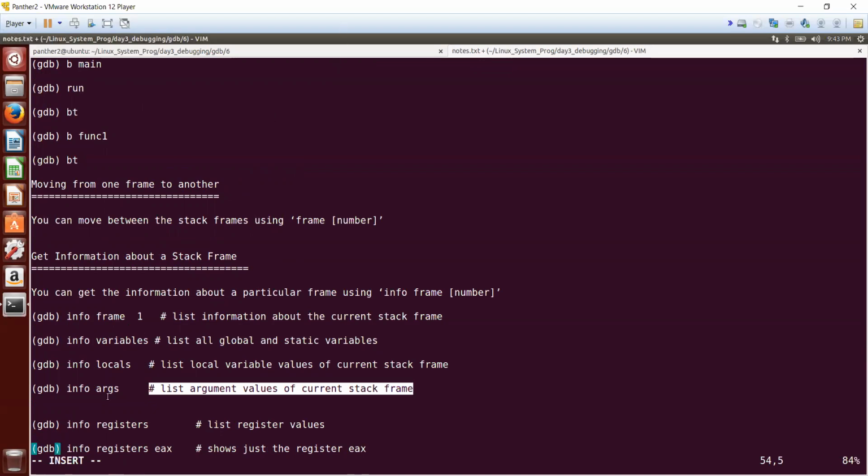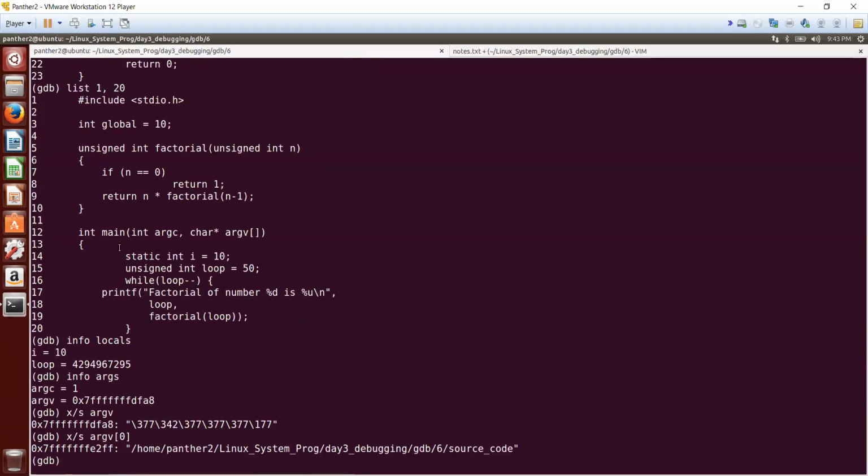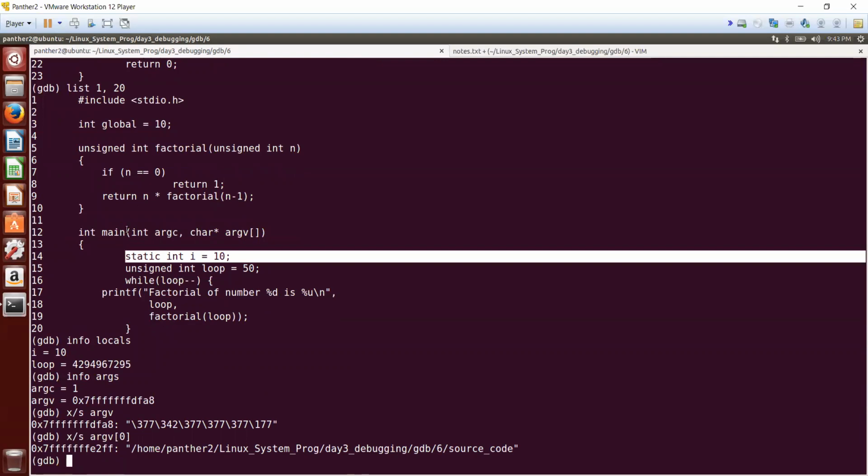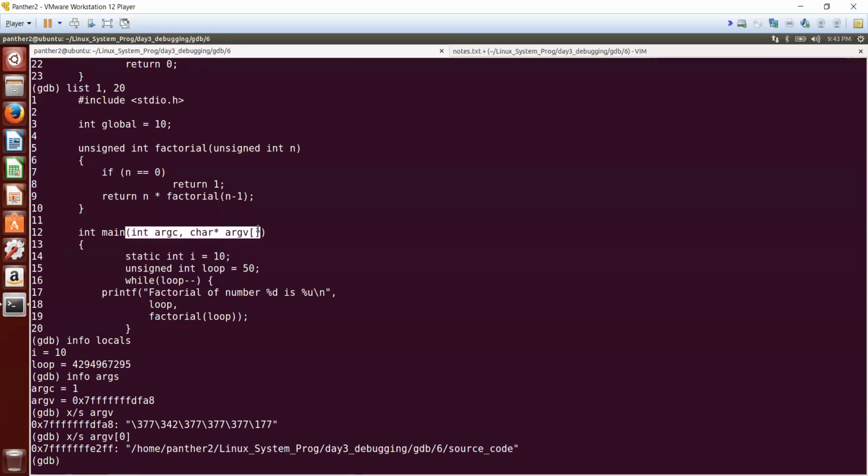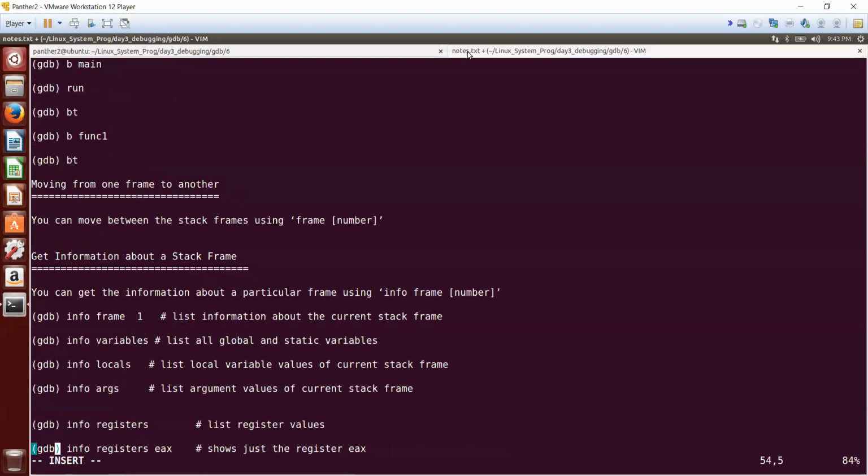So info locals versus info args. Local means local variables. Info args means whatever arguments you are passing to the function. So you have argc and argv here, whereas for factorial you have n. So info args will give you the arguments.